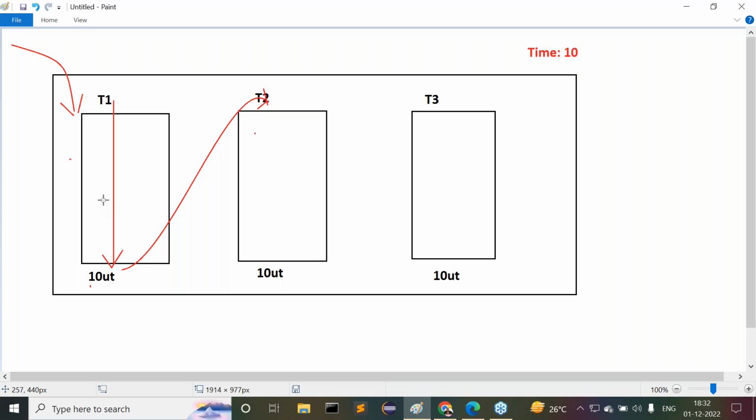Only the T1 thread. Only one thread is allowed, and it executes task T1. After completion of the T1 task only, it will go to the T2 task. Then it is going to execute the complete T2 task.